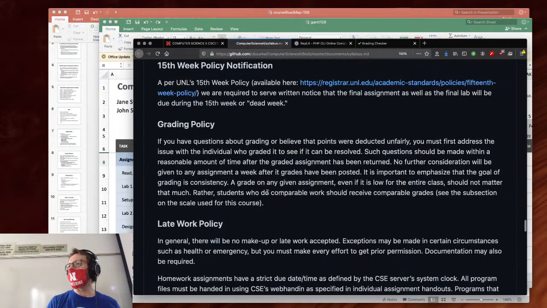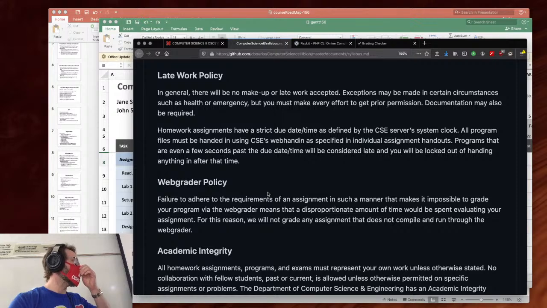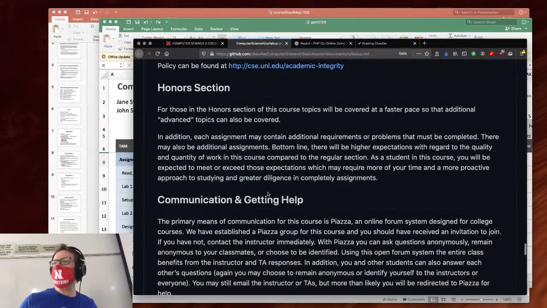No late work is accepted. Exceptions need a medical condition and they need documentation. Make sure everything works in the web grader. If it doesn't compile, if it doesn't run, you need to give yourself enough time that you can get that resolved. Okay. Academic integrity, honor section.